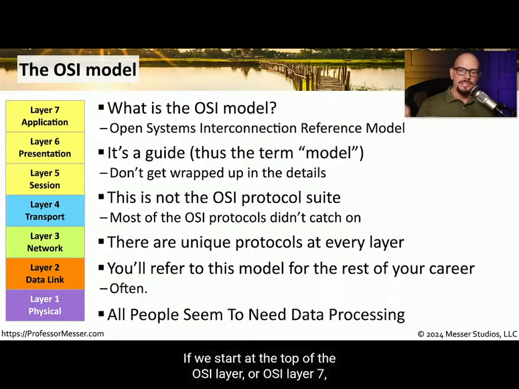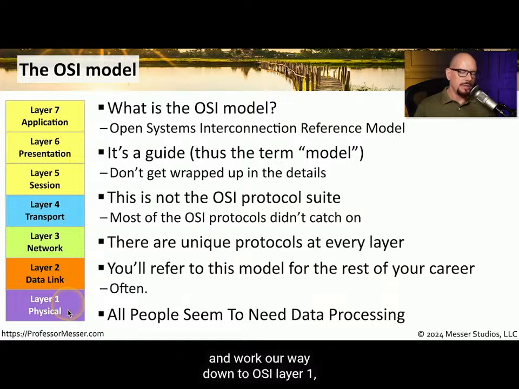If we start at the top of the OSI layer, or OSI Layer 7, and work our way down to OSI Layer 1, we have Layer 7 being the application layer. Layer 6 is the presentation layer. Layer 5 is the session layer. Layer 4 is transport. Layer 3 is network. Layer 2 is the data link layer. And Layer 1 is the physical layer.